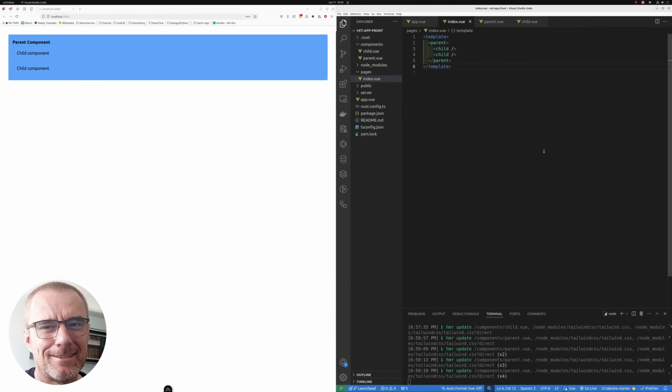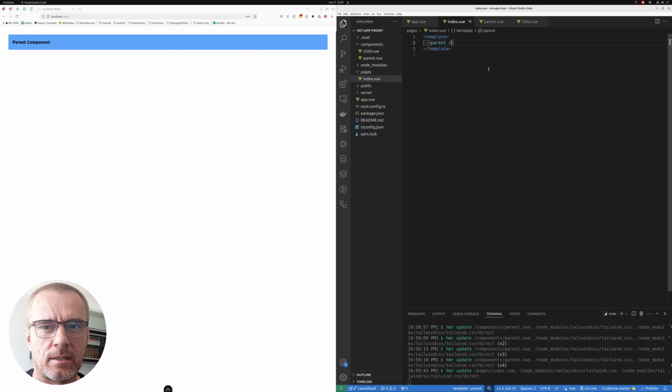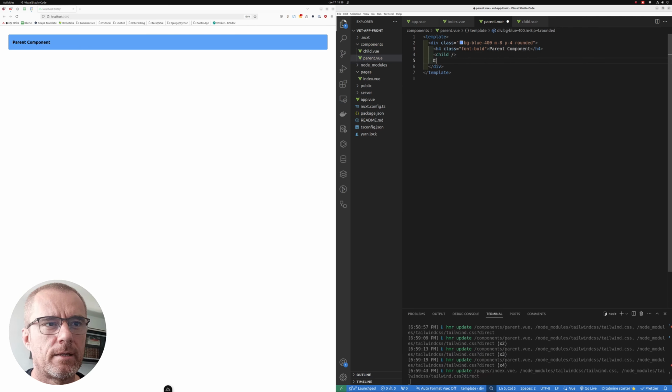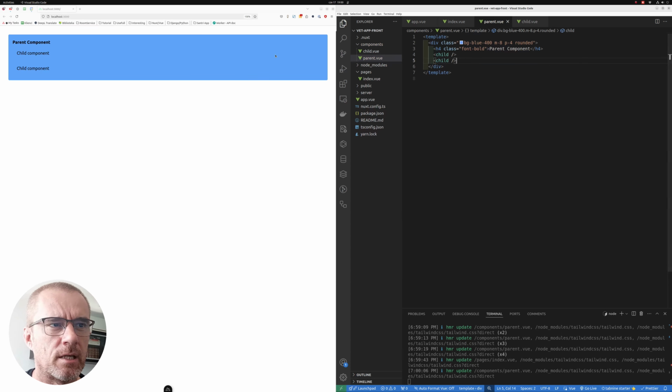Okay, so let's make changes and adjust our application to our needs. In the file index.vue, let's remove our current structure and just leave here a parent component. In the parent component, in the file components/parent.vue, remove the slot element and add two child elements just below the header with the component name.